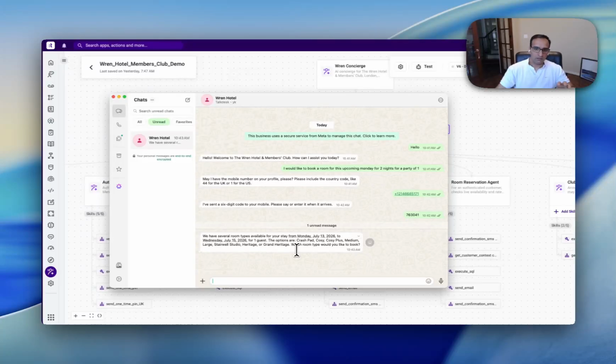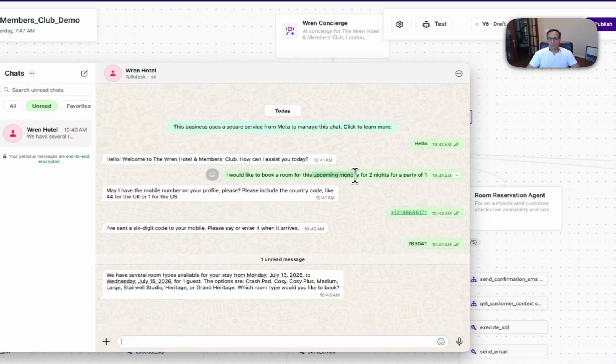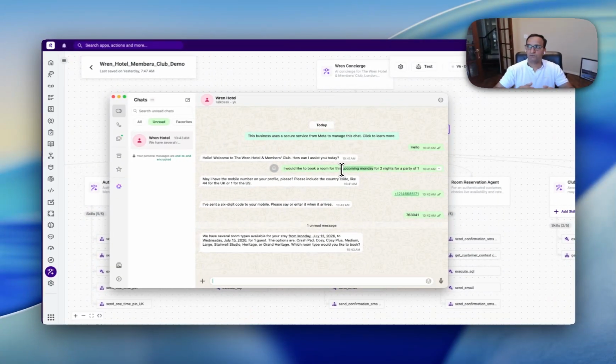So now see what has happened here, right? Understand and appreciate what has happened behind the scenes. I said I need this room for upcoming Monday. So now you gotta go calculate what upcoming Monday means. So you gotta go look up the time. You gotta understand what today is Friday, July 10th. And so Monday is July 13th. And then 2 days from Monday is Wednesday, July 15th. So it has to go look up the availability behind the scenes, look up what options are available in the system, and then provide those options.